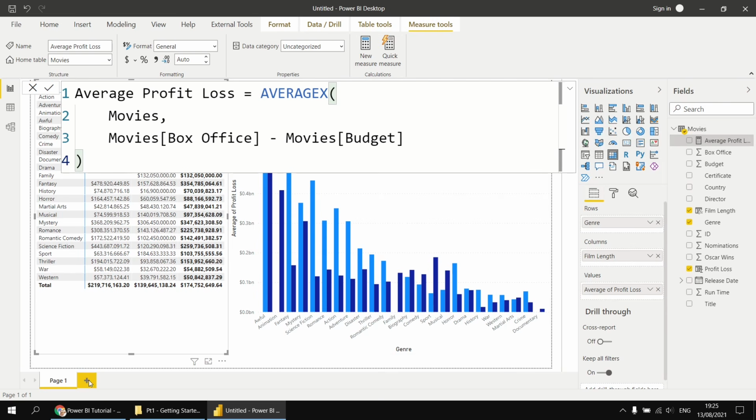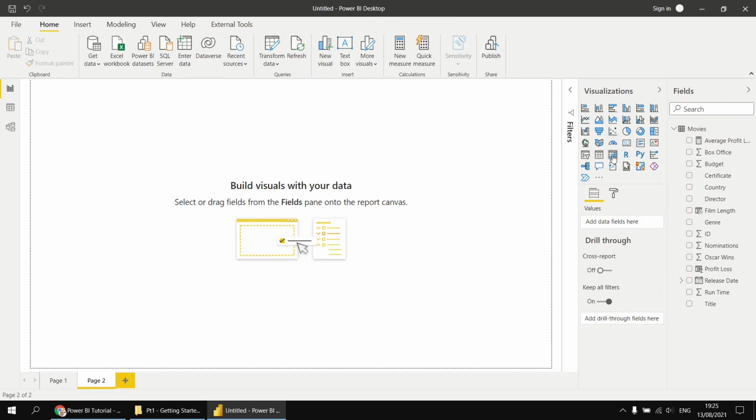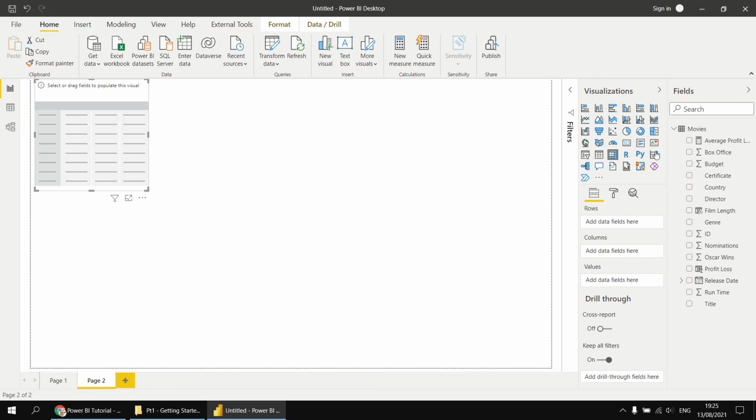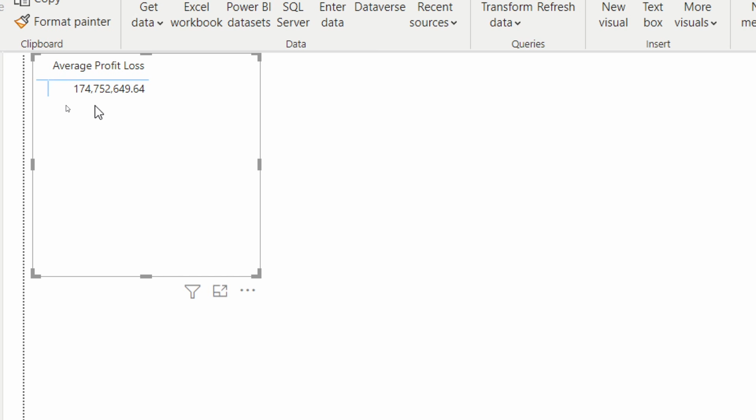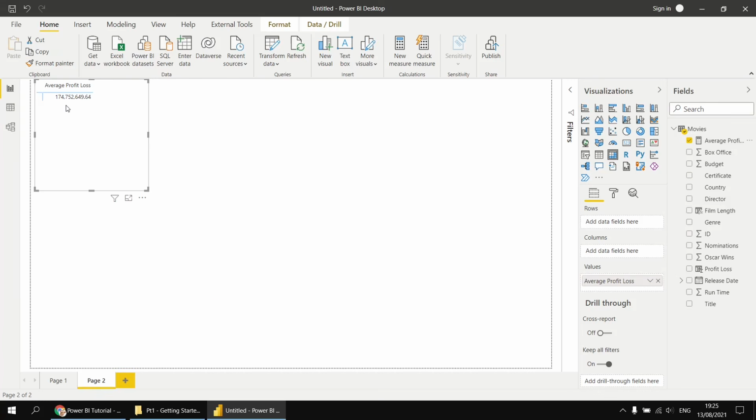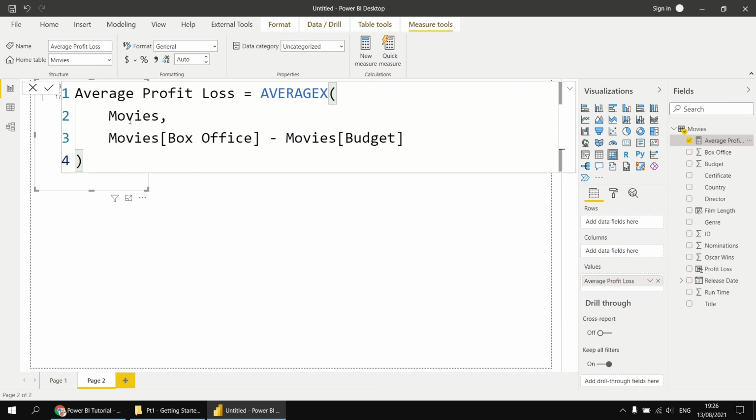Let's create a new page in the report, and then I'm going to add a matrix to that page. And then I'm going to drag the average profit measure into the values bucket in the field well. And that's the point at which the measure will actually calculate something. It's the average profit loss for all the films in the movies table. The measure decides which rows to include or which values to include in its calculation based on the context that it belongs to. So at the moment I haven't added anything to the rows or the columns bucket, so the context dictates that this measure should use all of the values from the movies table.